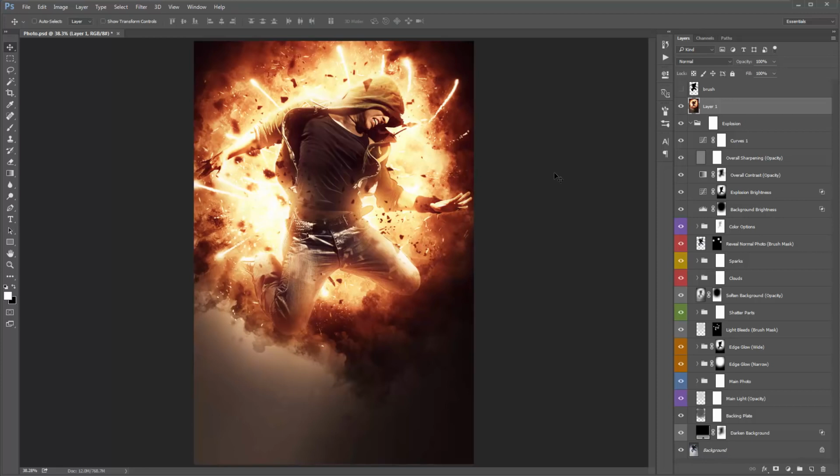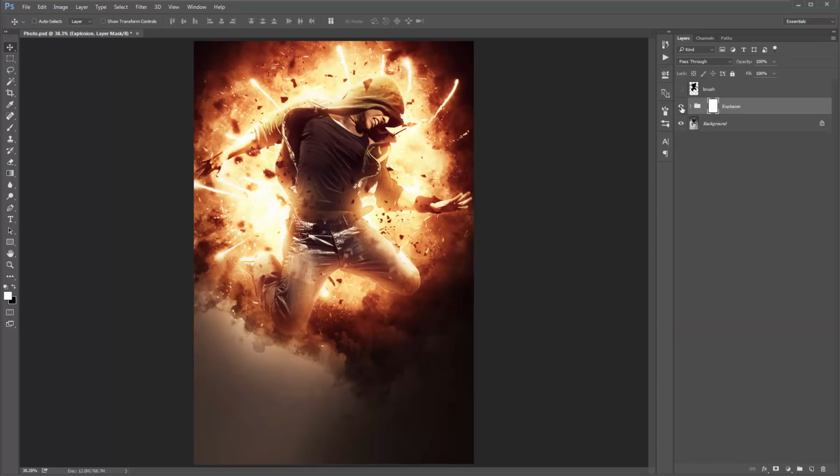Okay, and that is essentially it. It's that simple to use. The key is to just jump into all these folders and layers and just experiment, move things around, duplicate them, rotate them, just have fun. So I will just flick this on and off between that and the original.